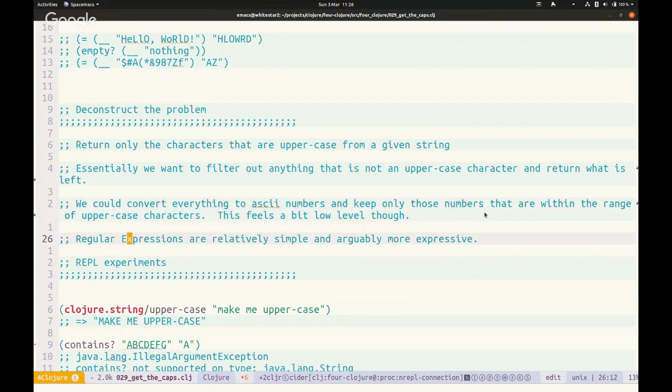So there is also something called regular expressions, which again is a nice pattern matching approach. We're not having to really transform the data, because we're going to define a pattern of things that we're looking for in the string, and then use that to filter and just keep the things that match the pattern.